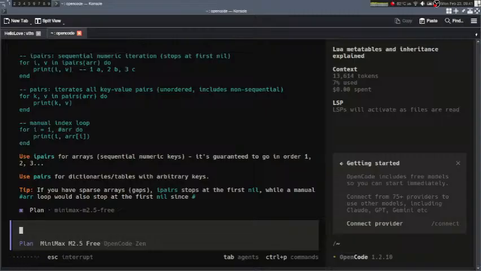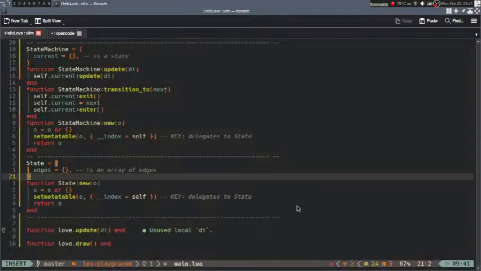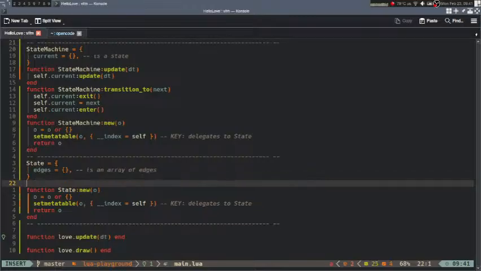For IV and I pairs array do print IV. Oh, for I equals 1 array do. Right. That's an easy one. So we know for a fact that we have the current update. We can do a process, right? We do enter, process, exit.